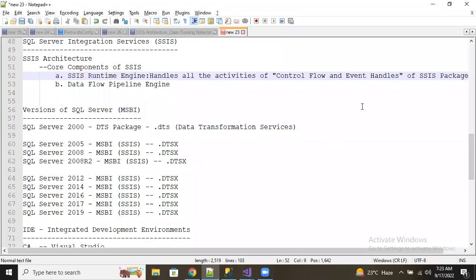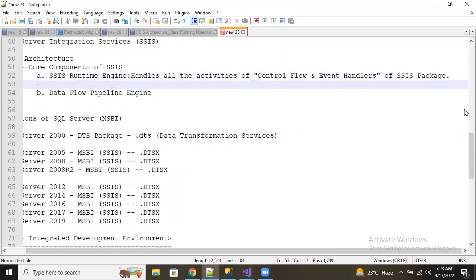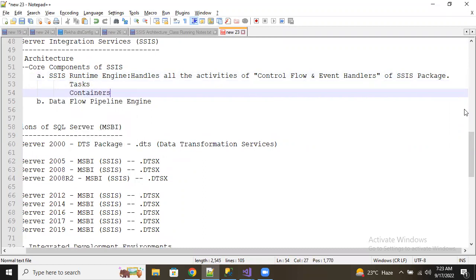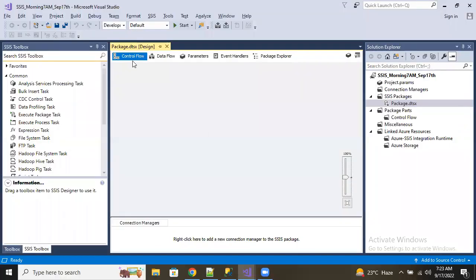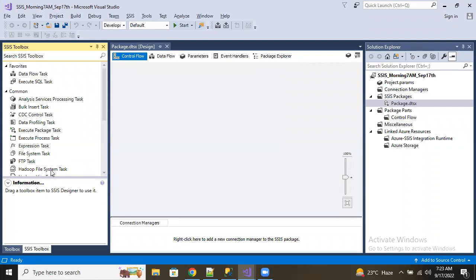What is the content of the control flow? What can you see here? What exactly does it contain? Control flow and event handlers contain tasks and containers. Now see, currently where are we? Control flow. Right? You can see the blue mark here. In control flow, this is how the toolbox looks like. It contains all the tasks.